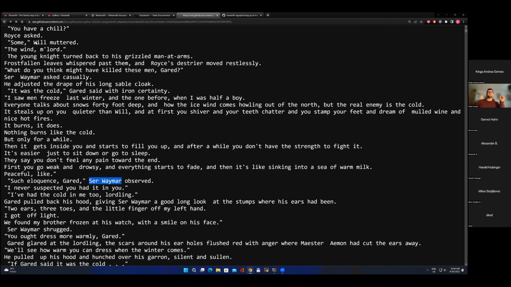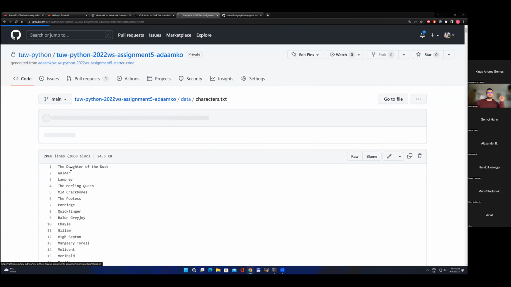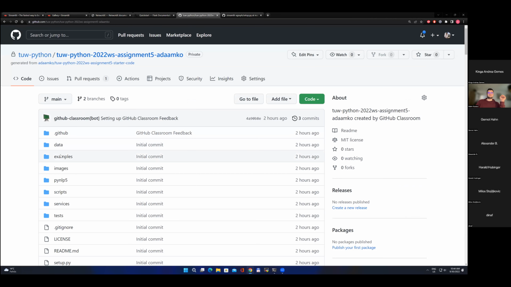So from the data folder, we will process these files. We have the characters also here, so we don't need to guess what the characters are. We have a file where the characters are defined, so we just need to read it from here. And also we have a file, character aliases, which defines different names for each character, but it is not that important right now. The main thing is that we have the data folder and all the data are here.